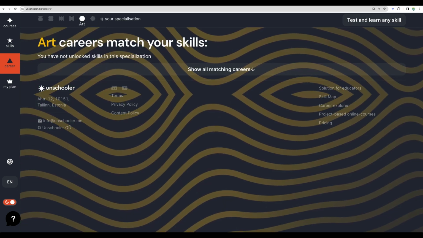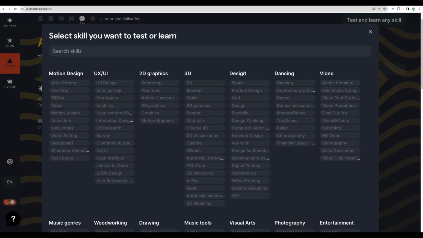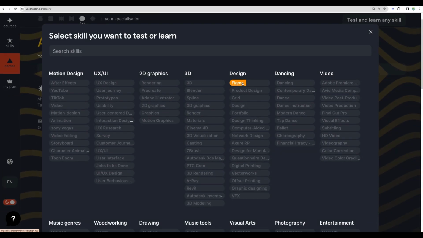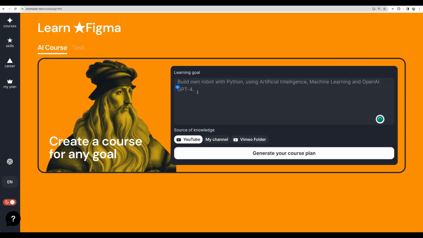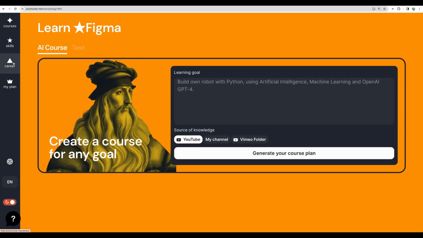And there are some predefined categories. We can see there are some tests. Let's say we would like to learn how to design using Figma software. So again, you need to create your courses here and tests. Yep, so you can do it for yourself or for your students or colleagues.